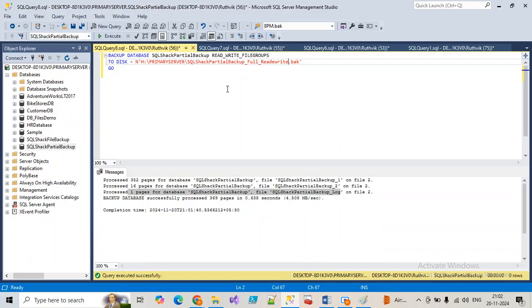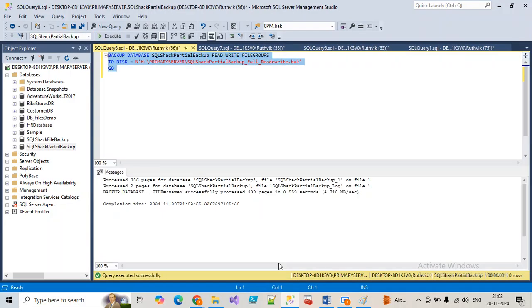Okay, yeah. Here what I did, I just mentioned read write. So here I am instructing SQL to take only read write files. Here what are the read write files? The log file and these two files are read write, right? This is the read only. So if I execute this, how many files got backed up? One and two. అర్థమవుతుందా?